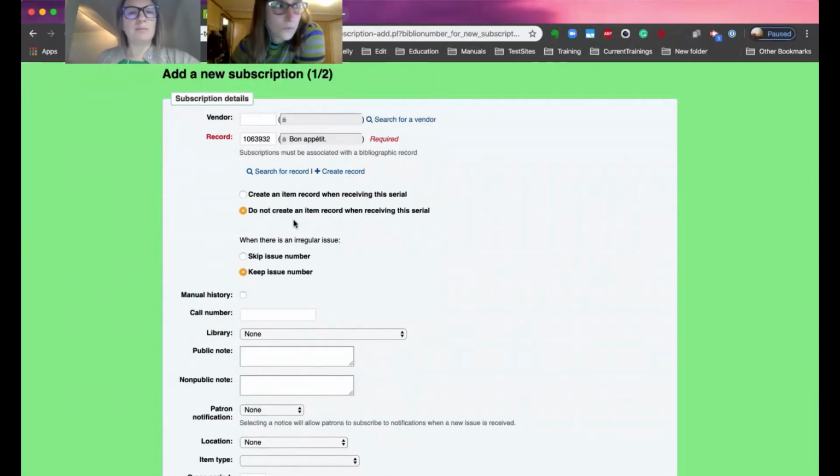Probably one of the most important parts about a serial subscription on this page is whether you're going to barcode, in essence, create that item record per issue. So if you wanted to create an item record when you receive this serial and you barcode them and you put them on the shelf and they circulate, then you would want to go ahead and create an item.